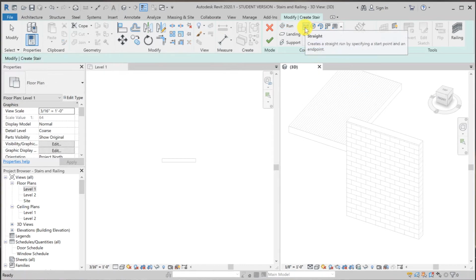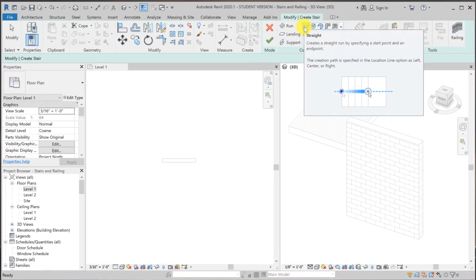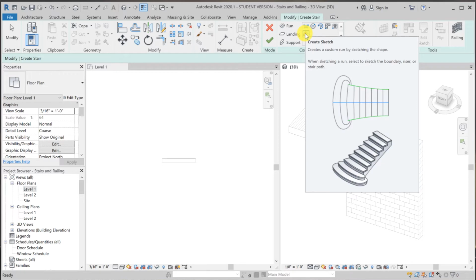We have straight, spiral stair, another type of spiral, L, and U shape. Today we're going to be focusing on straight only. Now down here we have create sketch. That is an old type of stair. We're talking about 3, maybe 4, maybe 5 versions ago. Back then, it was the only way to create stair. But today, we're still seeing it because sometimes when you have a complex shape like curve that you see on the screen right now, you still need to sketch the profile of the stair.